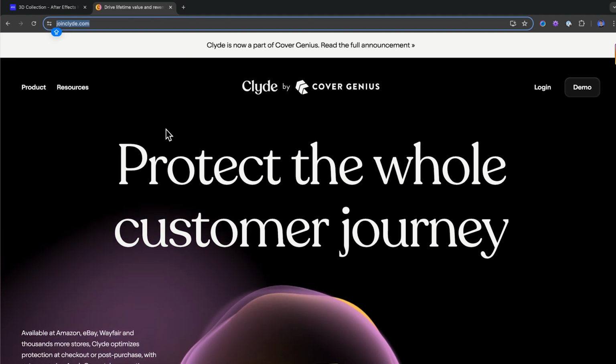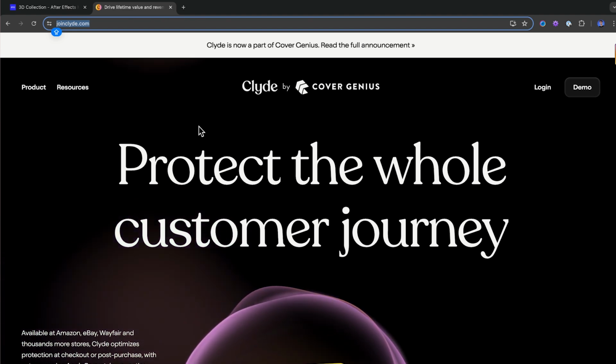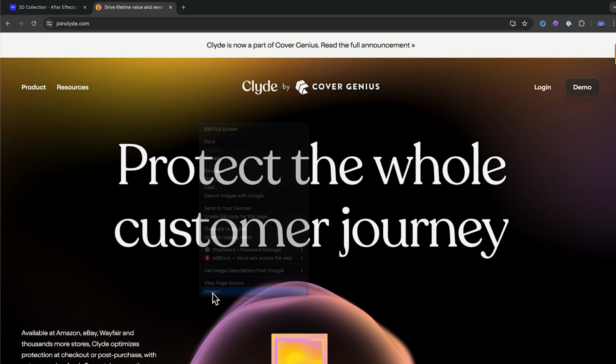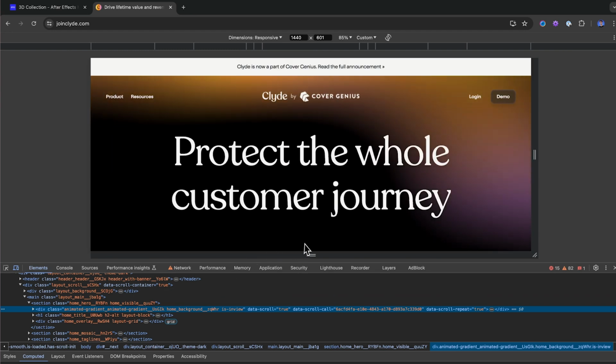Our first step is to make our screen recordings. So to do that, we're going to find the website that we want to mock up. I'm going to use this one for the example. And the first thing we're going to do is just right click and go to inspect. Now we're going to make our screen recording here.